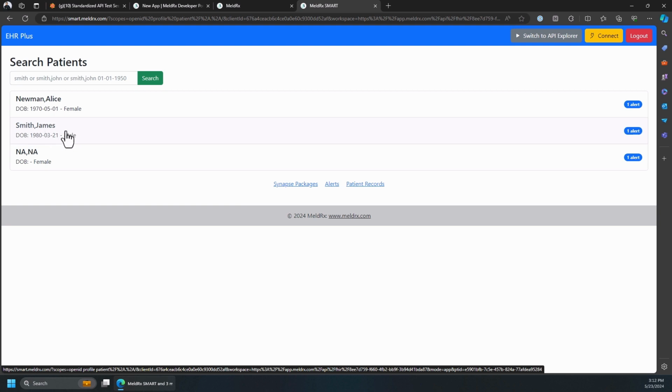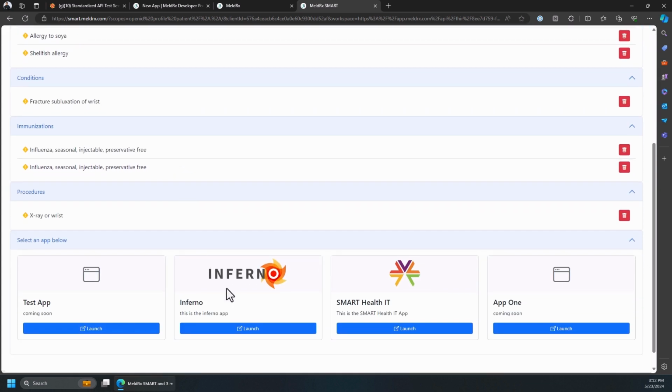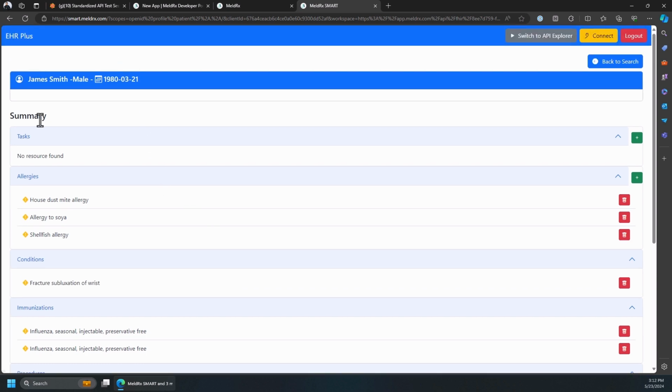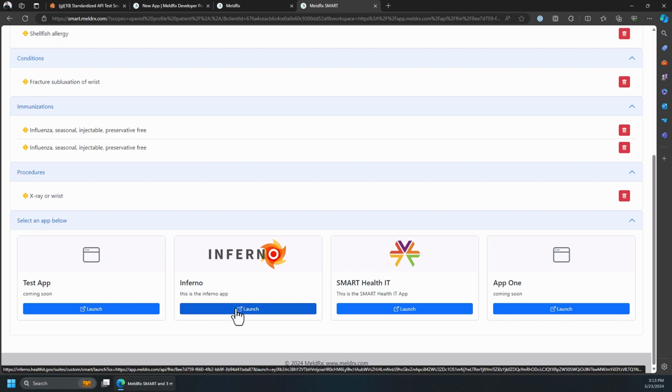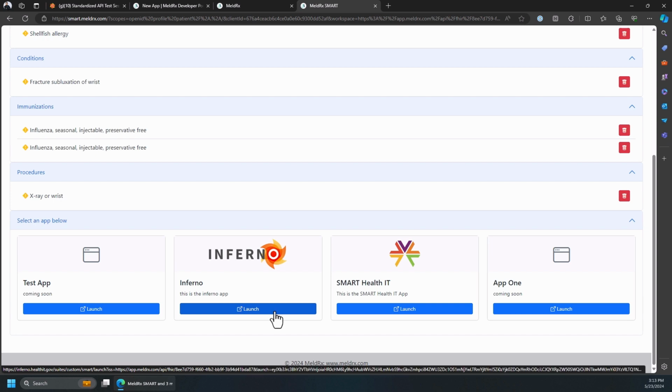I'm going to go ahead and click on James Smith in here, and this is designed a little differently to allow us to basically launch external apps. So imagine this is like an EHR where you are in a patient chart, and from the patient chart, you have different SMART on FHIR apps. And one of those apps is an Inferno app that I can launch from within the patient chart. And you can look at the URL in here that shows up here. It's basically the URL that will be going to that Inferno app.